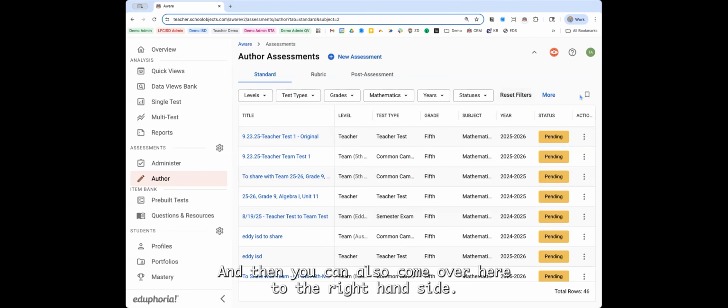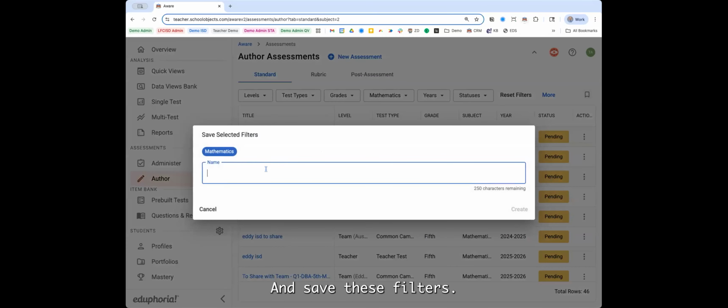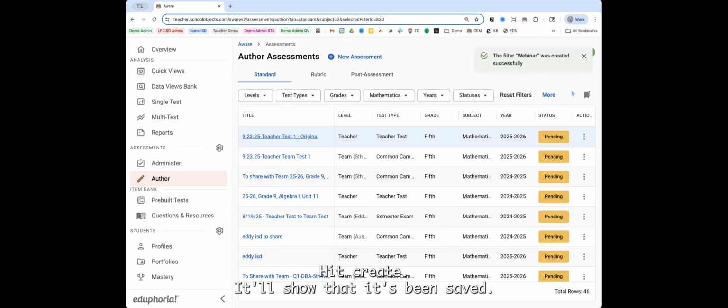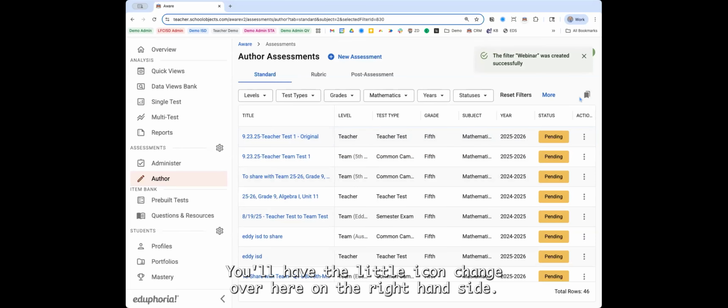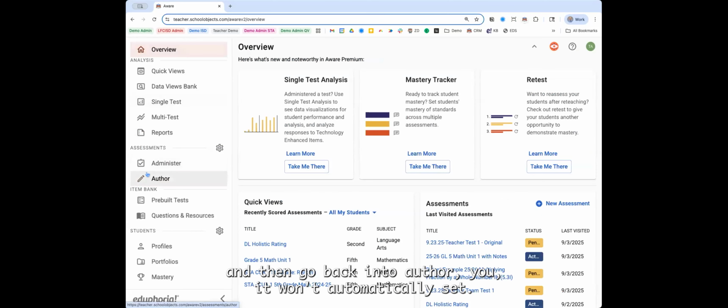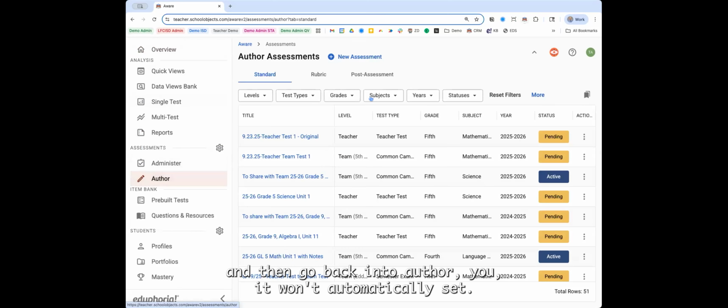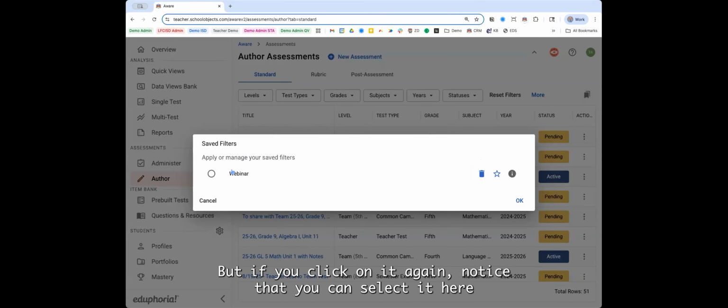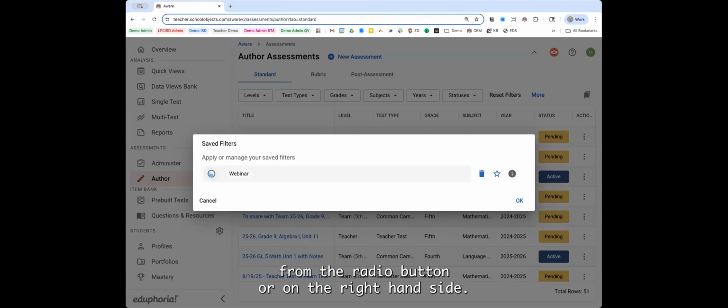And then you can also come over here to the right-hand side and save these filters. Up to 20 filters can be saved. And you can go ahead and name it whatever you'd like. Hit create. It'll show that it's been saved. You'll have the little icon change over here on the right-hand side. And when you jump out of it and then go back into author, it won't automatically set, but if you click on it again, notice that you can select it here from the radio button, or on the right-hand side, you have the option to click on set as default.